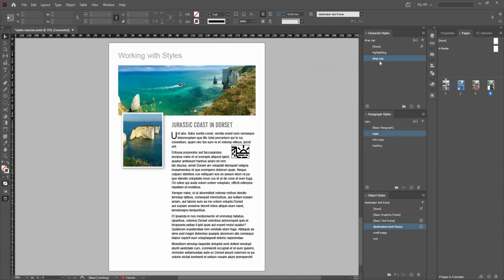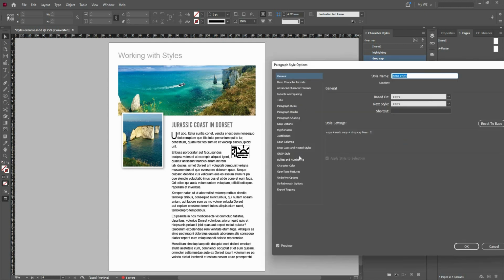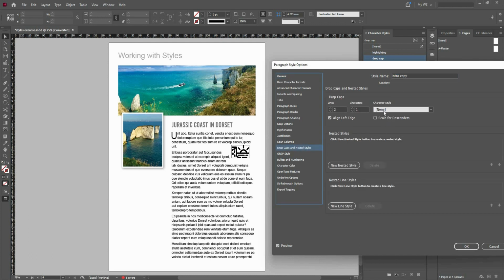And we have the character style for the drop cap. We can make sure that we don't have anything else selected. Now go to the intro copy and right click here and choose edit intro copy. Here you can go to the drop cap and nesting style. Here you can see we can have the drop cap defined. We can go to drop caps and then we have nested style category as well.